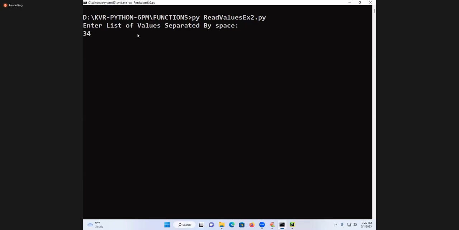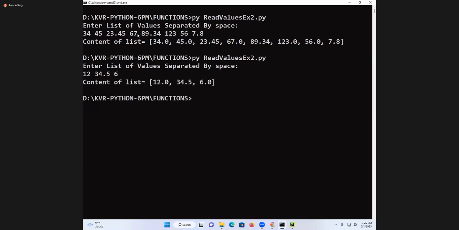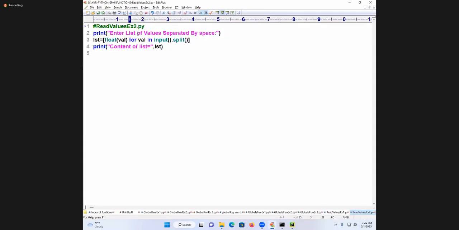See students, I'll write 34, 45, 23.4, 67, 89.34, 123, 56, 7.8. I just go on entering, separated by space. Now I got the data. Next, enter the values 12, 34.5, 6. Press the enter key. Now I got the list of values or not? How many lines of code are written? Just 2 lines. This line is the main important.